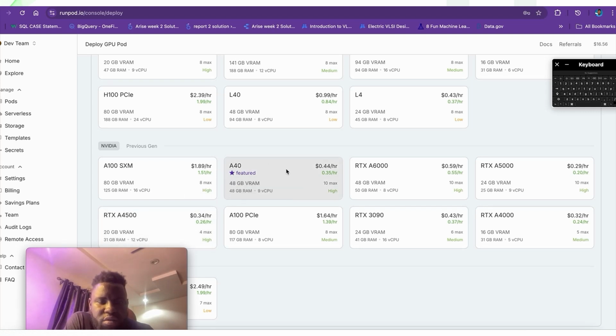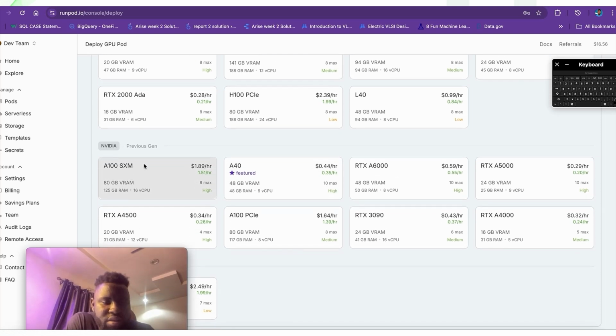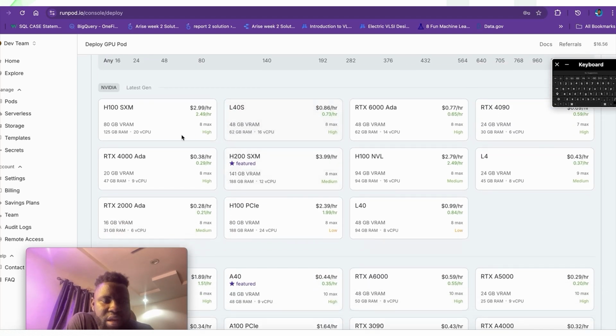So I want to use this A40 GPU. It's roughly $0.44 per hour, and it has about 48 gigabytes of VRAM and 9 vCPUs. There's the A100 SXM NVIDIA, which is a previous generation of NVIDIA GPUs. These are the latest generation of NVIDIA GPUs: H100, RTX 4000, RTX 6000, and these are the costs.